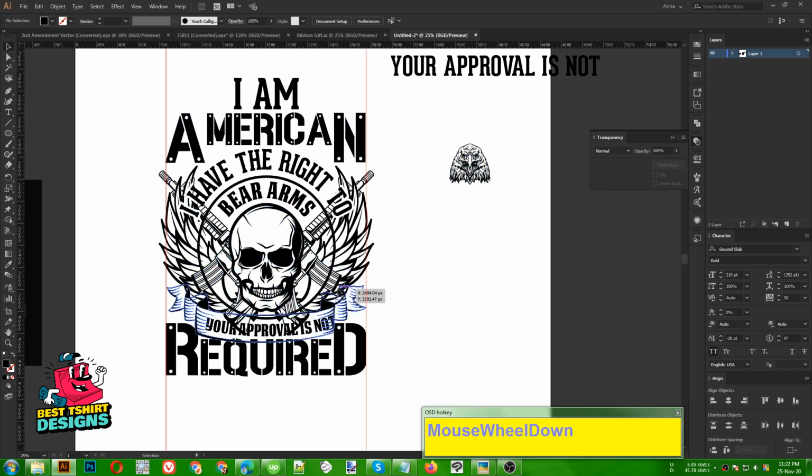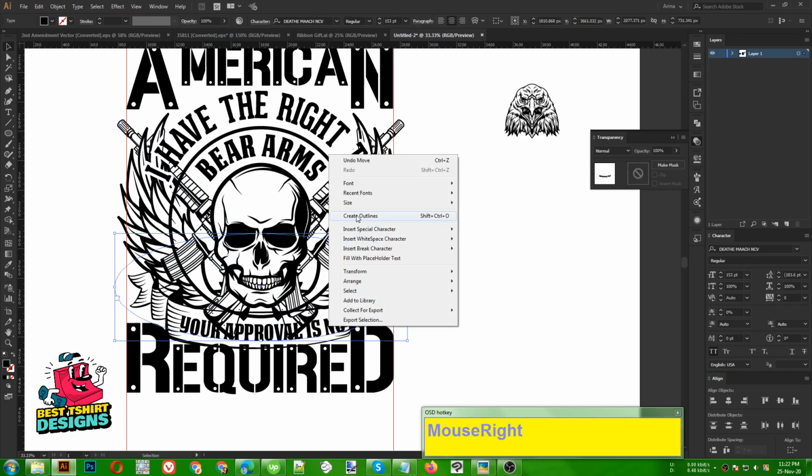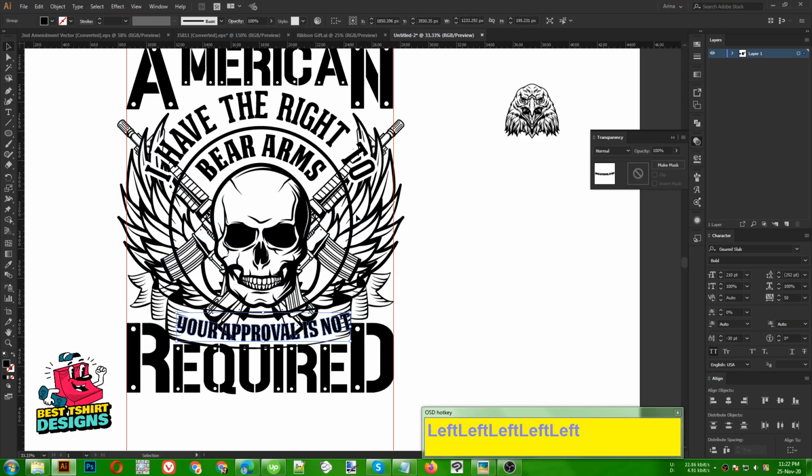Now this area is not looking very good, so let's fix it. I'm selecting this text, break it. Okay, I need to make sure that it is in the perfect center of the ribbon, just like this.